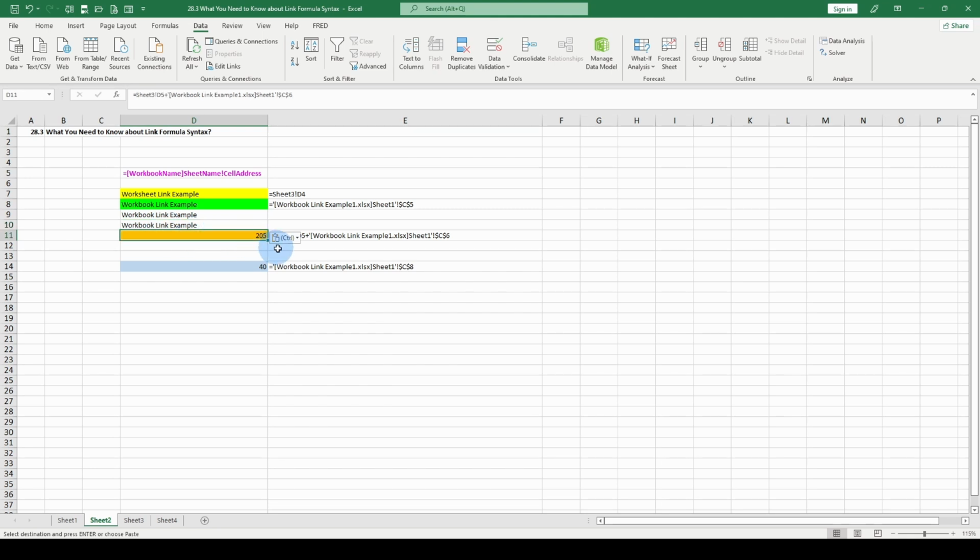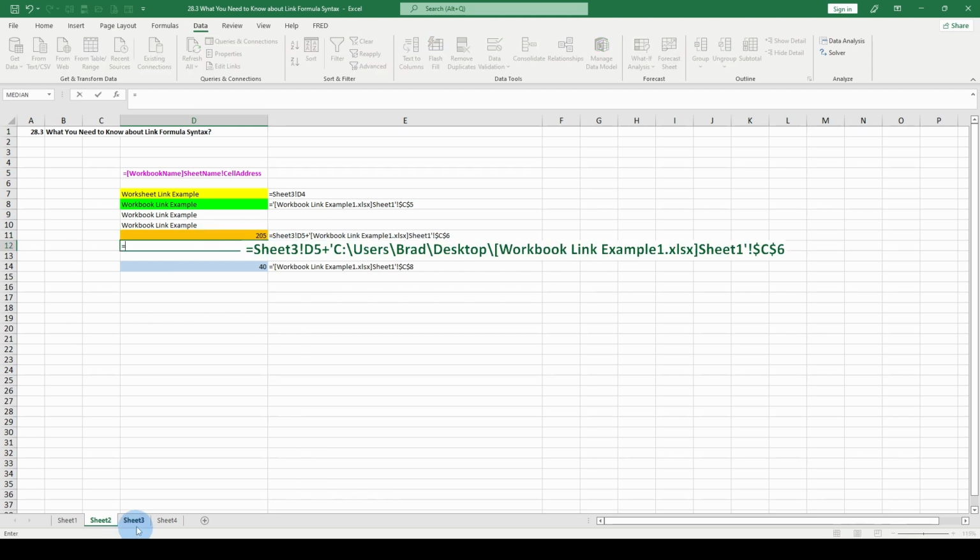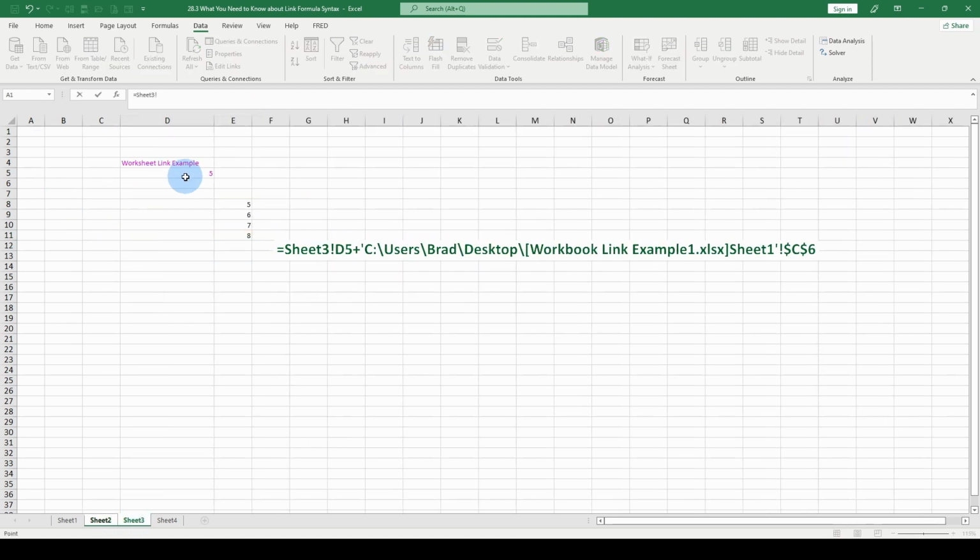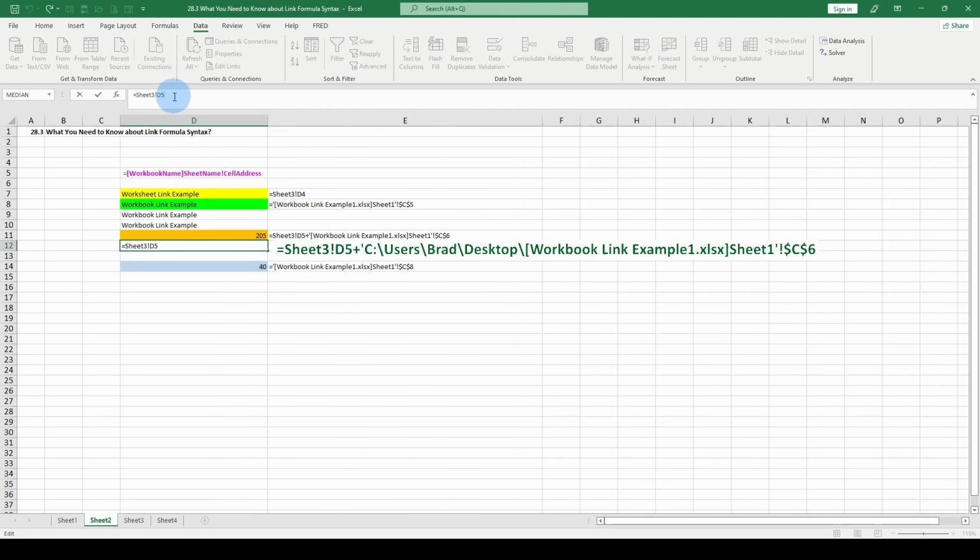So that's one example. Let's say we want to do a little addition. We want to grab something from sheet 3 and add it to workbook sheet 1, and then we want the answer here. We go to sheet 3, D5, and then we'll go to workbook C6. So we'll go to equals, sheet 3, D5, which is 5, hit the plus sign, and then go to the workbook and hit 200. This is what it looks like. Just note the language here. You can see we have apostrophe and we have the brackets.